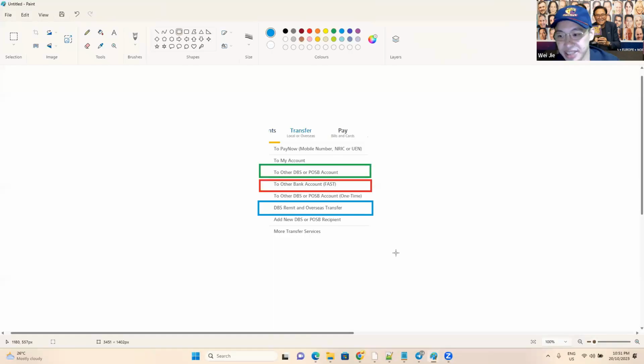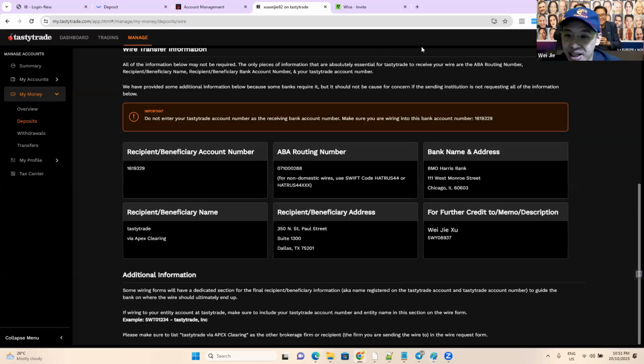So these are the three kinds of transfers you can do. You can either do a FAST transfer, you can do a DBS Remit wire transfer, or you can do a transfer to another DBS account. So here are three ways to do transfers via internet banking. And there's one way to do via wire transfer, which I just shared with you earlier.